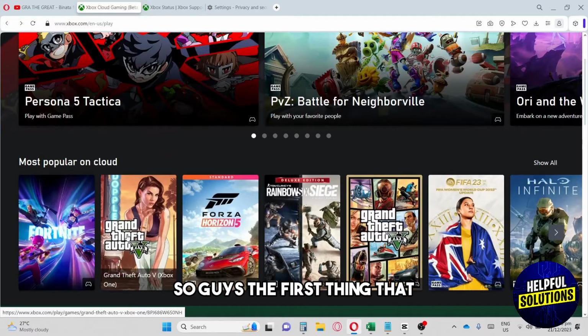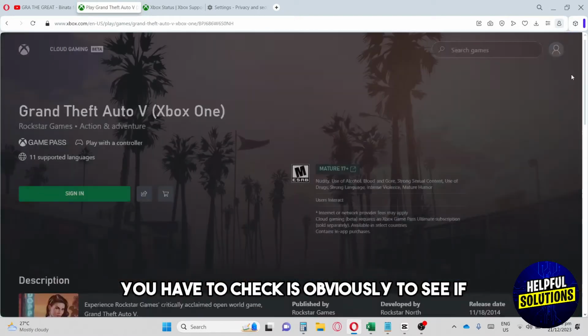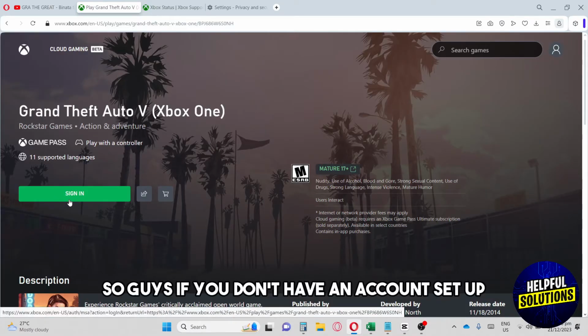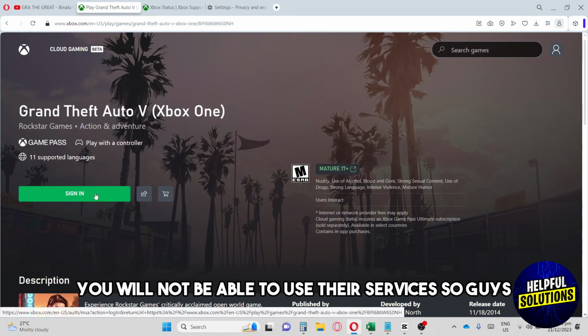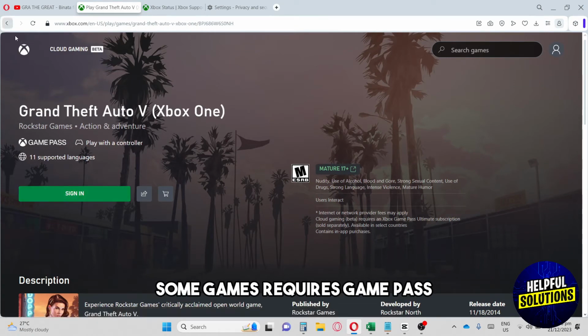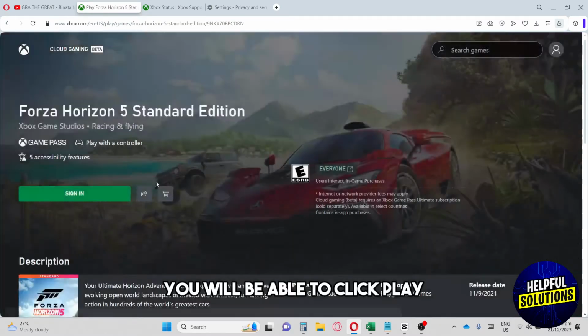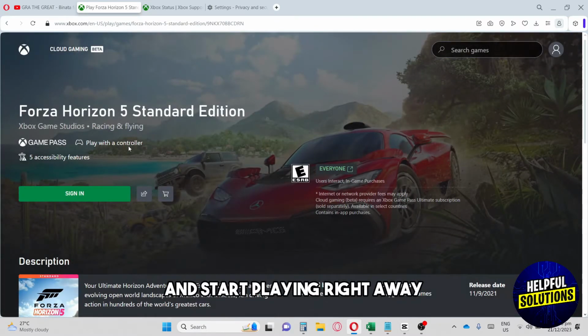So guys, the first thing that you have to check is obviously to see if you are signed in to a Microsoft or Xbox account. So guys, if you don't have an account set up, you will not be able to use their services. So guys, some games require Game Pass. If it doesn't, you will be able to click play and start playing right away.